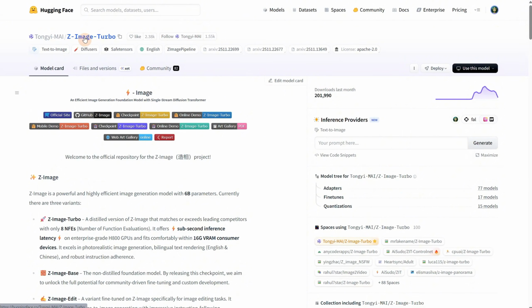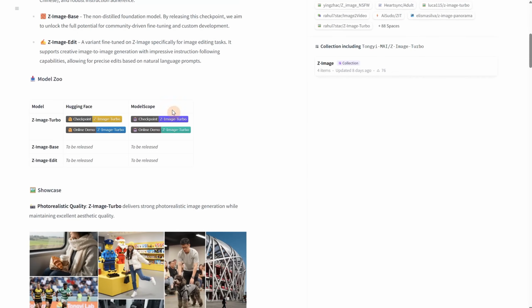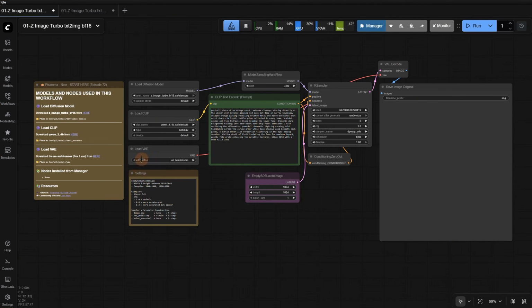Let's get started. Z-Image Turbo Model, or ZIT as people call it on social media, is a 6 billion parameter model. At the moment of this recording, only the Turbo model is released, but the base and edit models are coming next, so keep an eye on these. I have a few workflows for it that you can get for free from Discord.